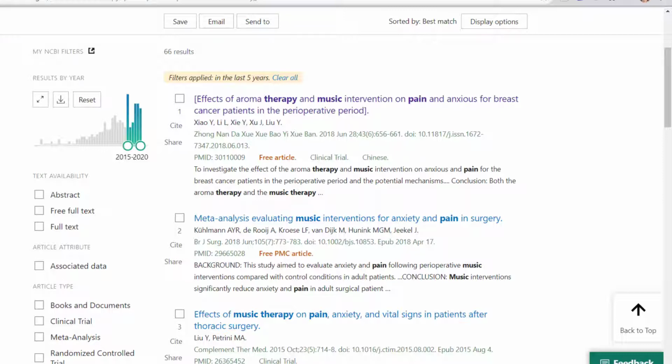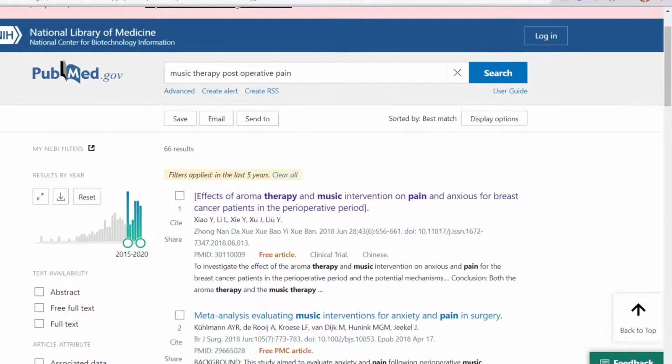So this might seem a little bit overwhelming right now, but it'll start to make more sense as you move forward through this course. So again, that's keyword searching in PubMed and taking a look at articles and article abstracts to determine if they are reporting on the results of an original research study.